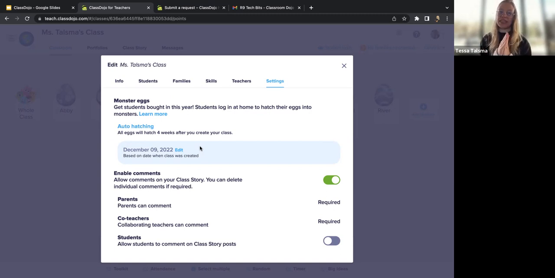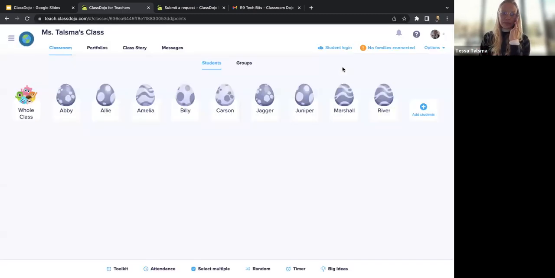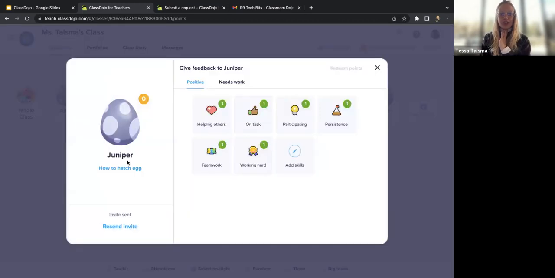What's fun about this is when students get connected at home and they have their eggs hatch, they can customize their monsters, and that's a little bit more personalization and buy-in from the student, which is fun. So something else to notice. So you can hatch the egg. You can also resend invites if you're like, well, maybe the parent lost it. It was a busy time, whatever the case may be. Absolutely. But what I want to point out is the feedback.